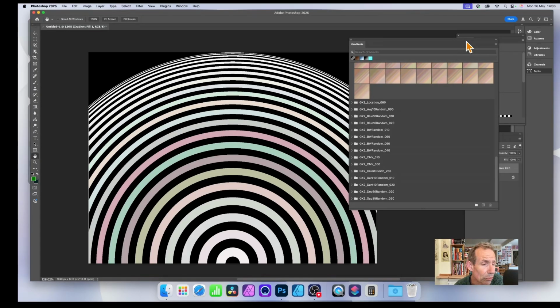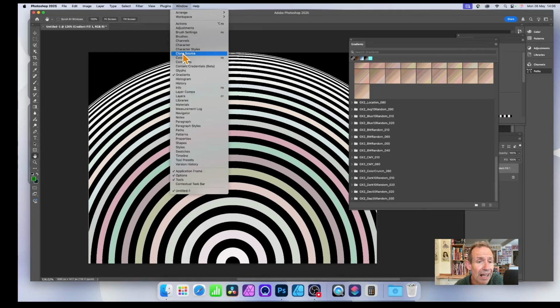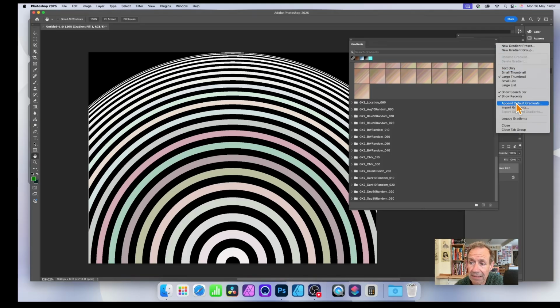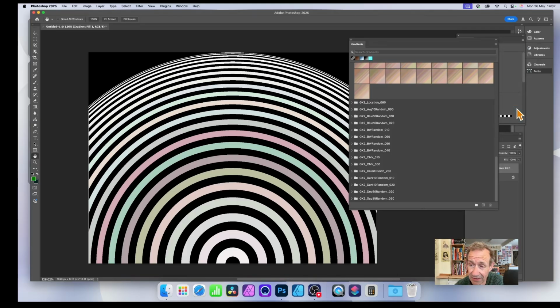How to install new gradients into Photoshop. Go to the Gradients panel. You can find that in the Window menu and Gradients. With that, go to the right side menu there, click here and down to Import Gradients.